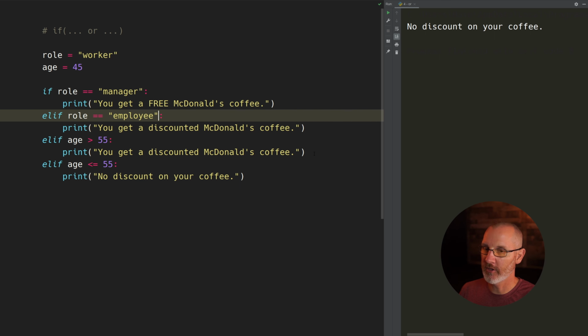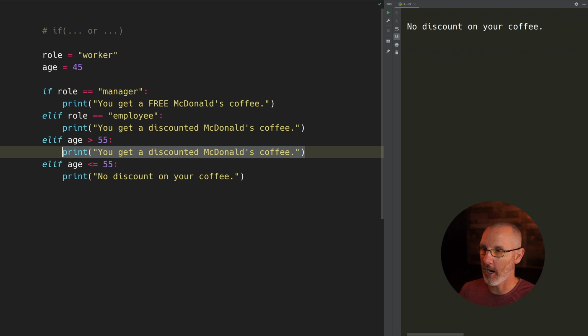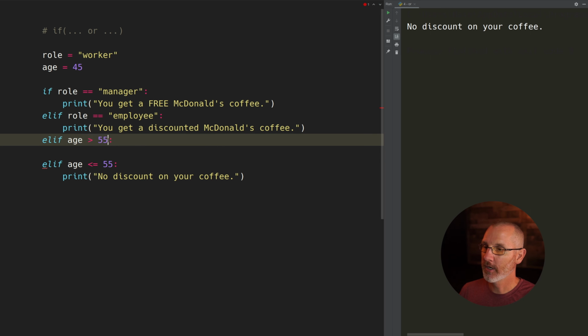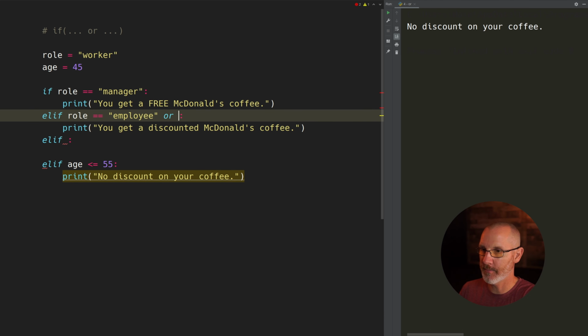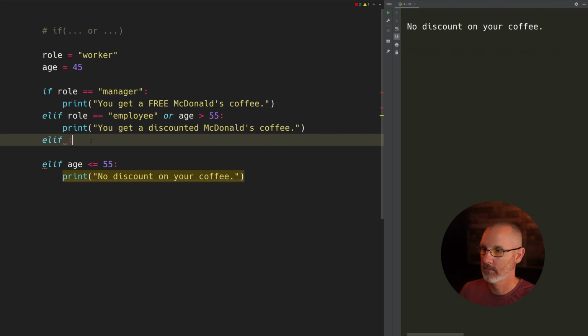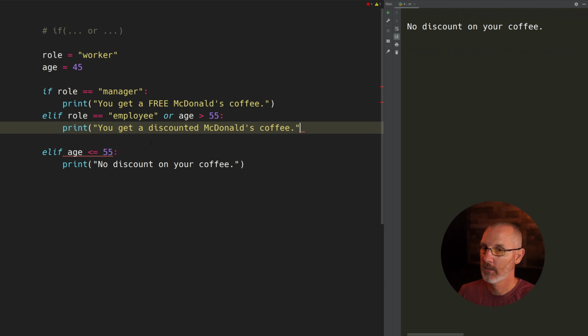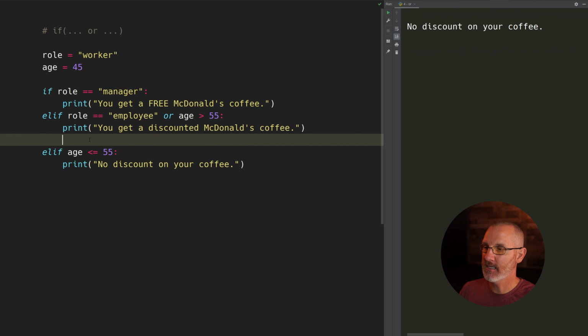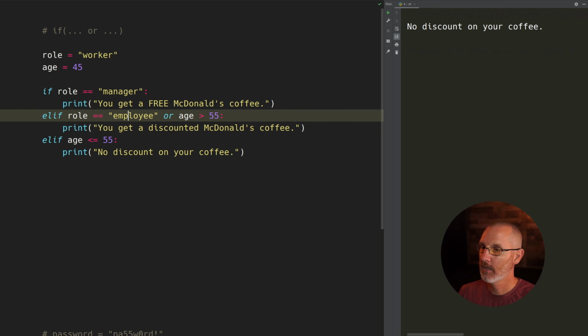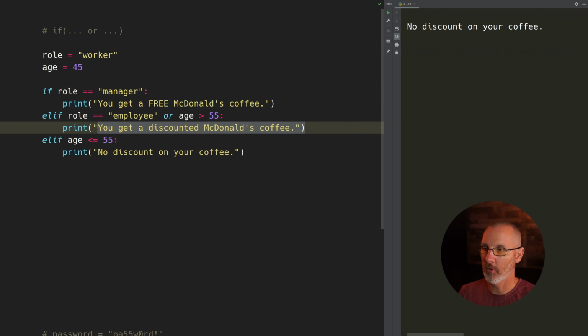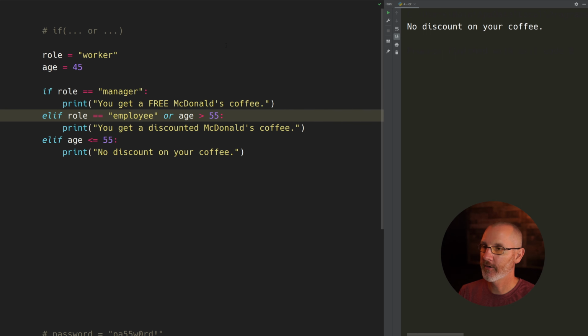So what we're going to do is we're going to go ahead and delete this because we already have it up here. We're going to take this condition that we're checking that deals with age, and we're going to go ahead and move it up here using OR. So now it's checking to see if the role is employee or if the age is 55. So if either one of those is true, if this one is true or if this one is true, then this statement will run.